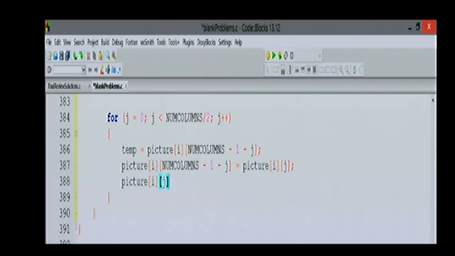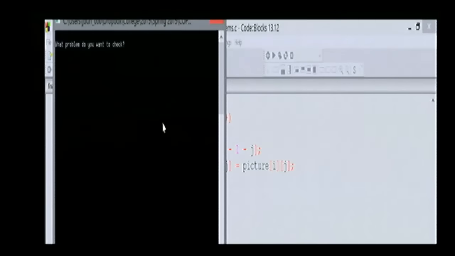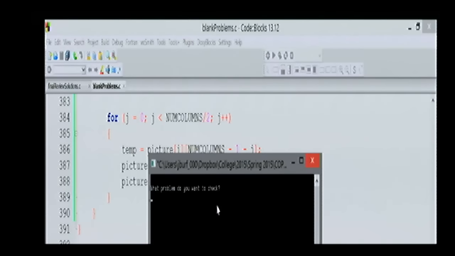So if I try to run it, which problem is this? It's from 7. So if you look at it, 1, 2, 3, 4, 5, 0, 2, 2, 5, 3, 1, 5, 5, 4, 3, 2, 1. It reverses each row. So the 1 is now over here, 5 is over there, and so forth.